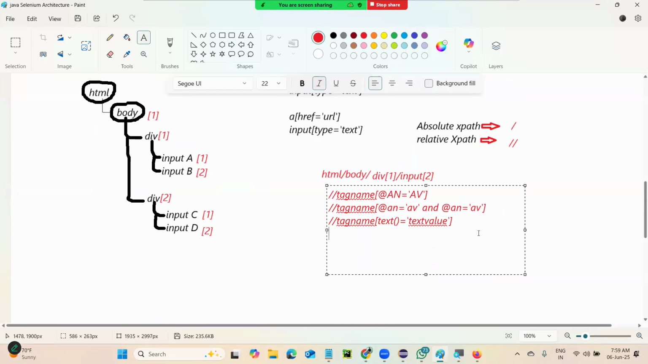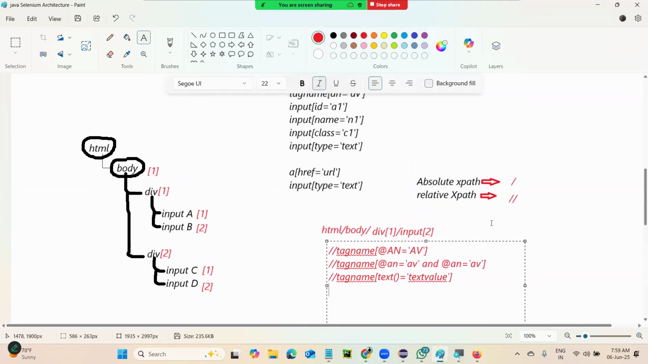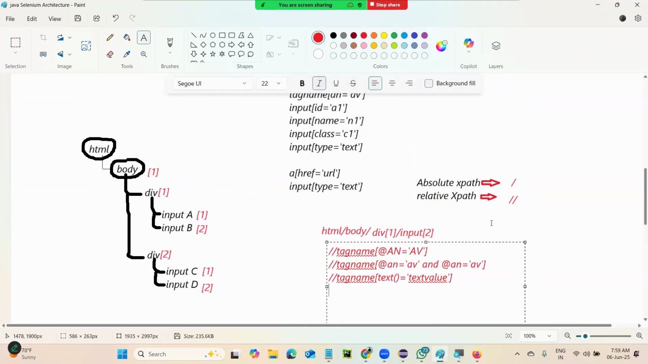Are you getting my point, guys? Please take a snapshot or one screenshot so that you can understand it better, or you can get it in the recording also.